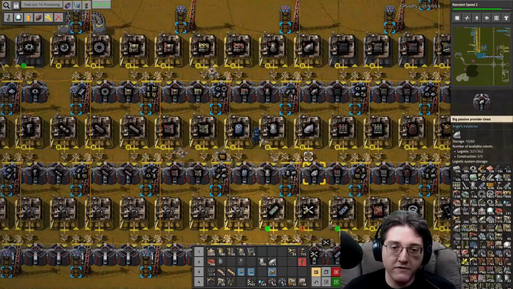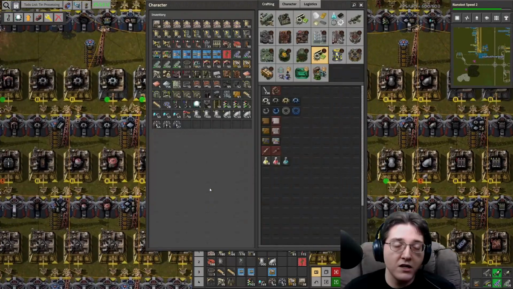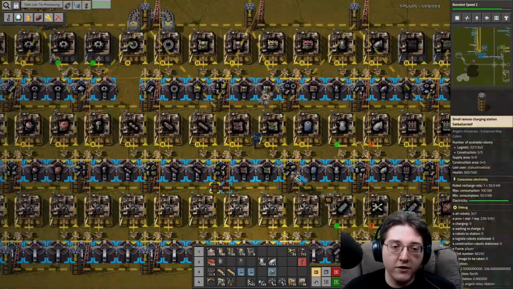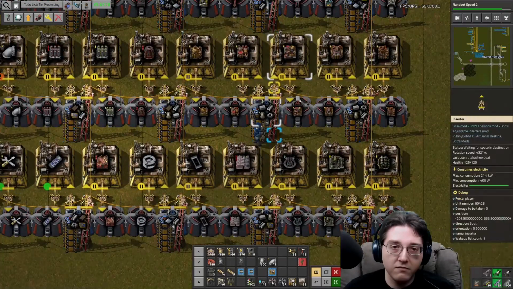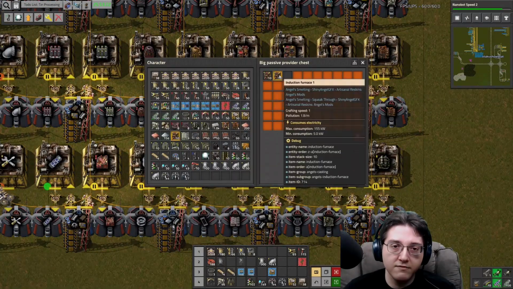Also, I apparently need some more of these types of things too. Induction furnaces are here somewhere. Somewhere.